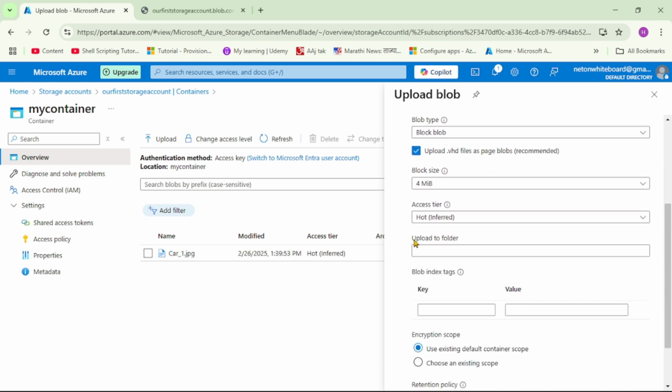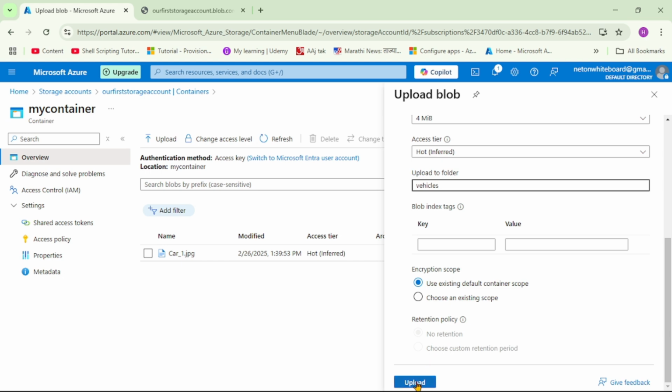And guys, can you see this? It says upload to folder. So we need to provide the folder name, that is directory name under which we want to upload this blob. And again guys, this is not going to be an actual directory, but it will be just a virtual directory. So here I will say vehicles and I will say upload.